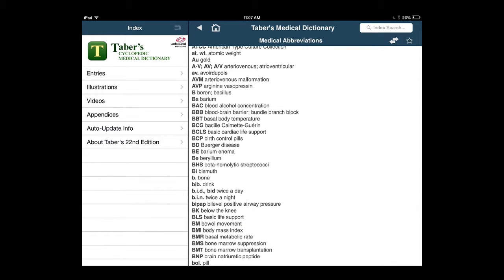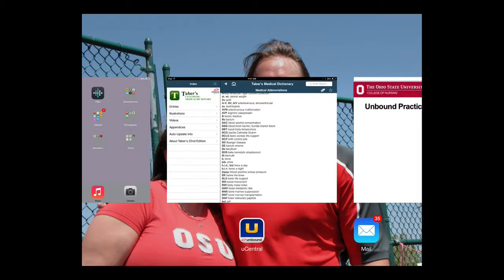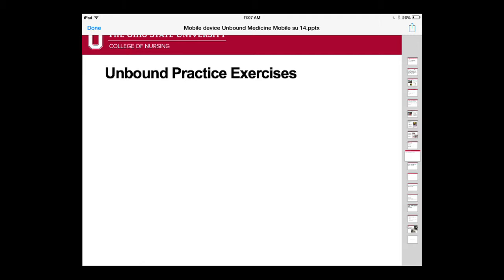So let's just go in and do a couple of exercises real quick, and I'll show you how to use the application, just to review some of the things that we did. So let's start practice exercises.